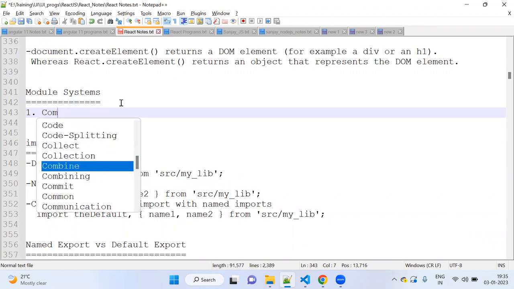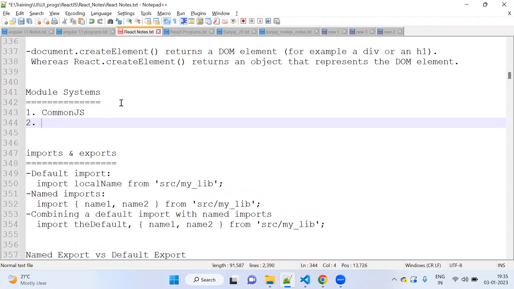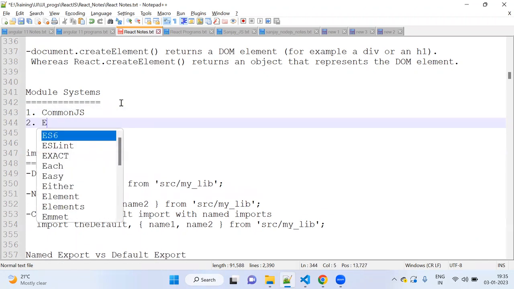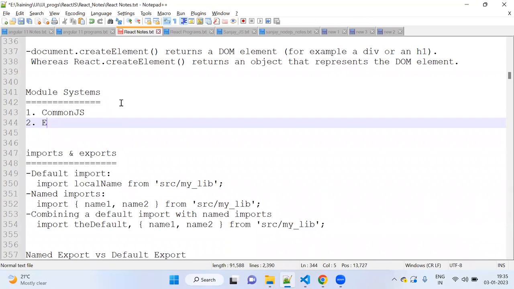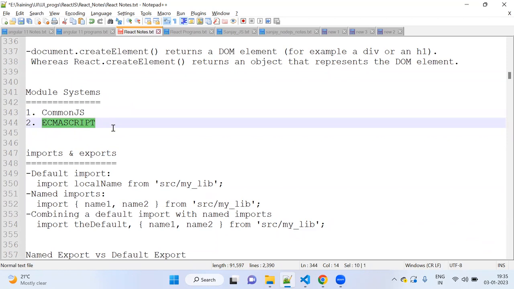One is the CommonJS module system. The second one is the ECMAScript module system. If somebody asks how many module systems there are, we answer that we have two types: the CommonJS module system and the ECMAScript module system.